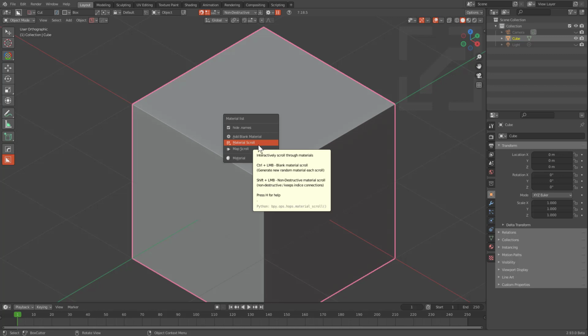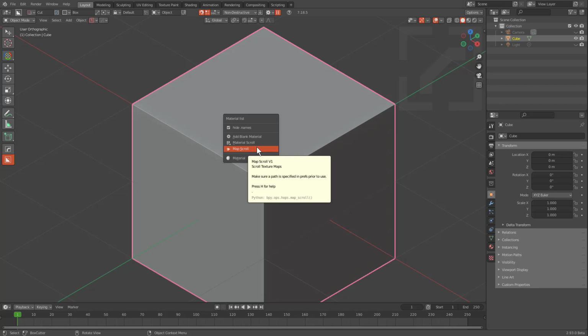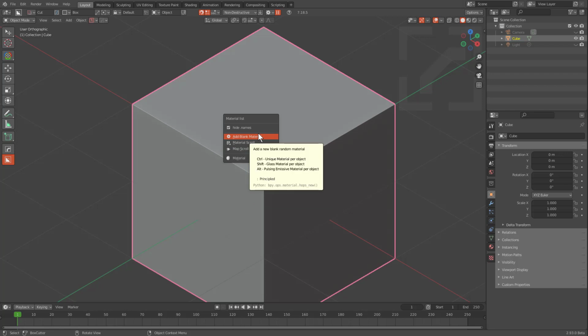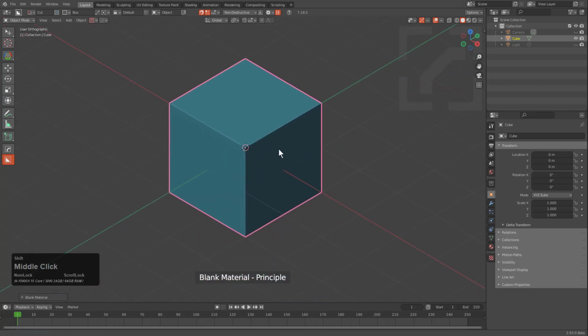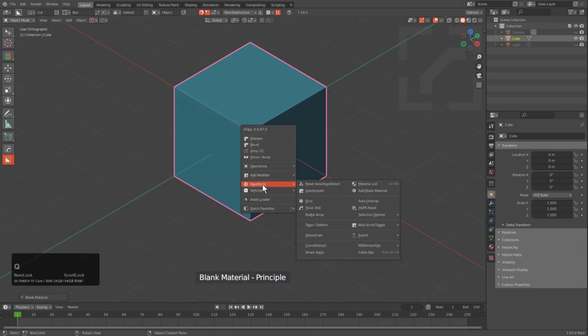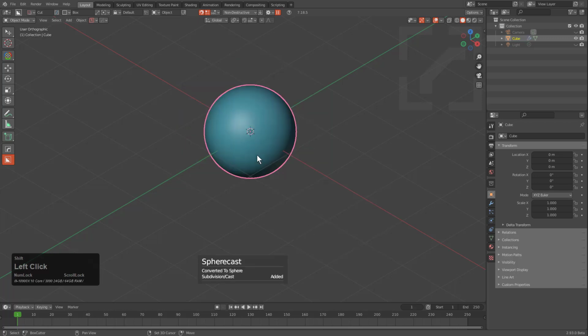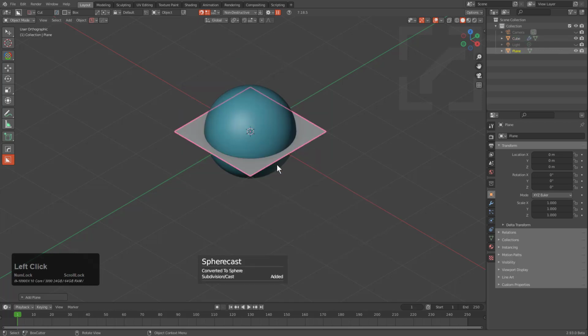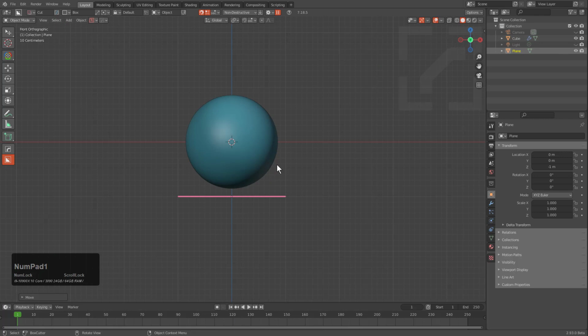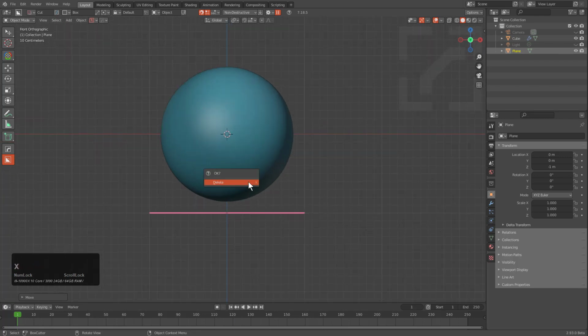In this version, new is something called map scroll, which will allow you to scroll through texture maps that you have preordained in a directory inside of your prefs. But just to go over blank material in a nutshell, just by clicking it, we can assign a blank material. We'll press Q and give this a sphere cast, and let's Shift-A, add a plane, and press G Z 1, and we see that it just didn't make it to be below our object.